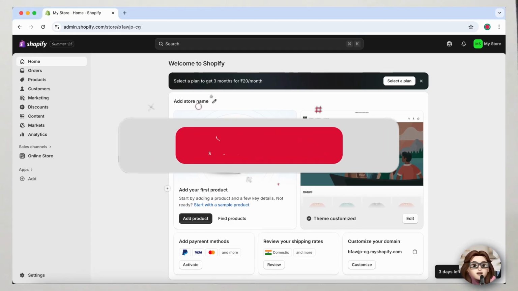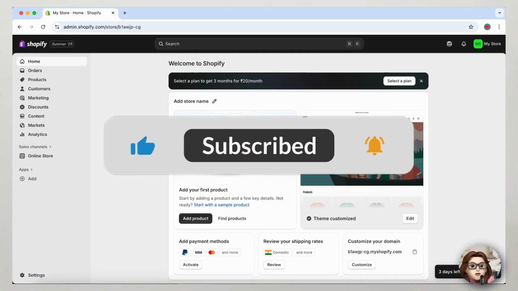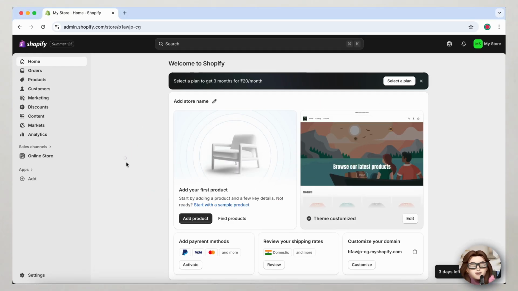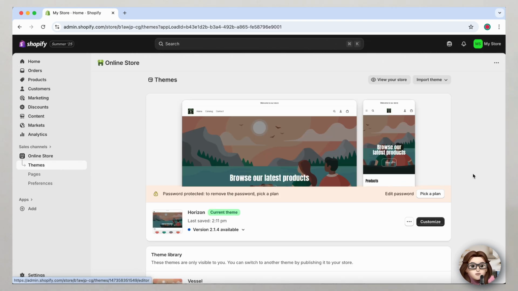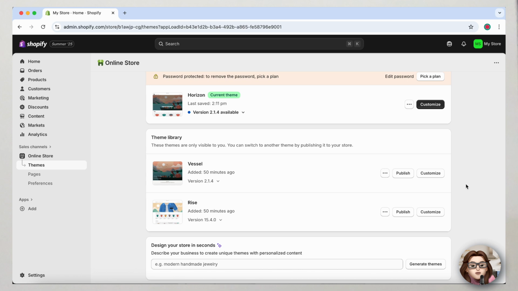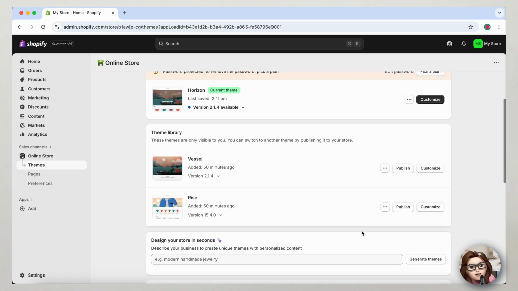Want your Shopify store to look amazing and reflect your brand perfectly? Today I'll show you how to choose and add the perfect theme to your store. Start from your Shopify homepage and click Online Store on the left menu. This takes you to the Themes section where you can manage current themes and explore new ones.